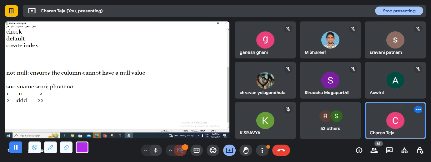After this column has been created, by default all these values will be considered null only. In your table also it will show null. Okay, let's see that one.